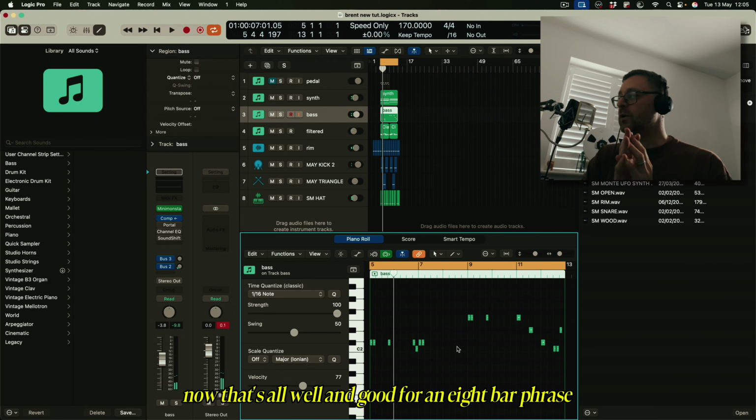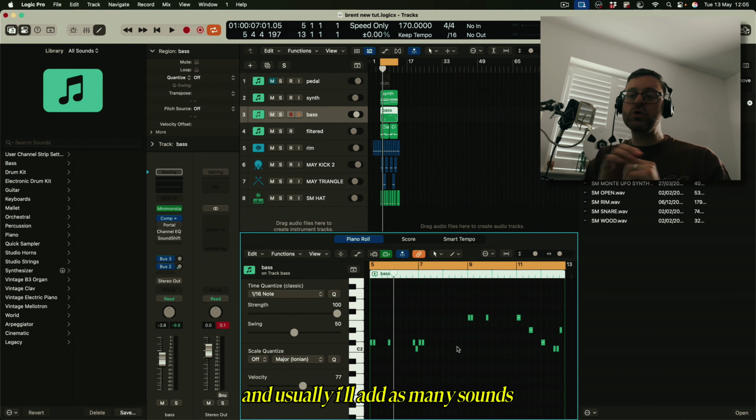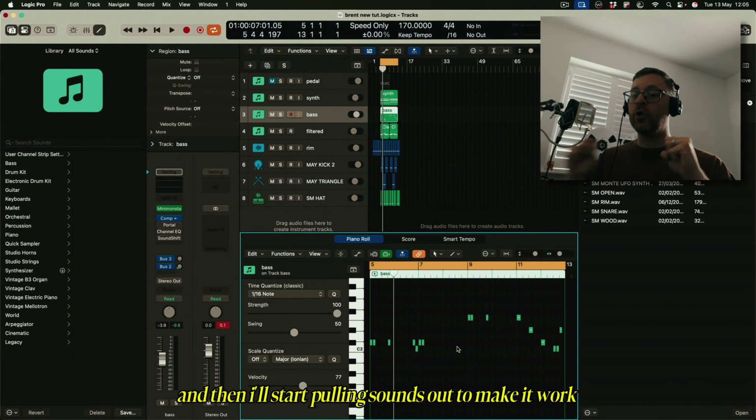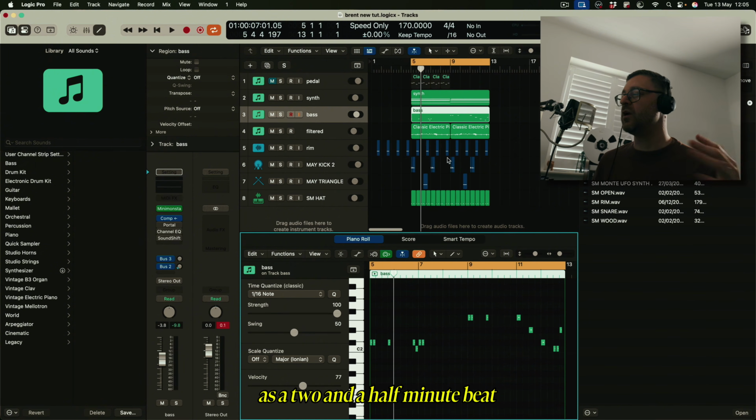Now that's all well and good for an 8-bar phrase, and usually I'll add as many sounds as I think will work for the beat, and then I'll arrange it out, and then I'll start pulling sounds out to make it work as a 2.5 minute beat.